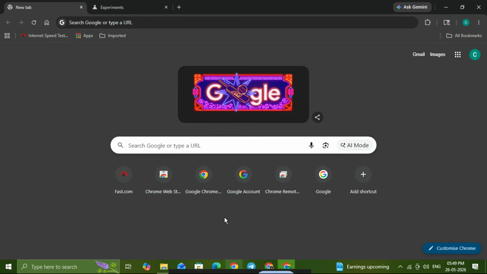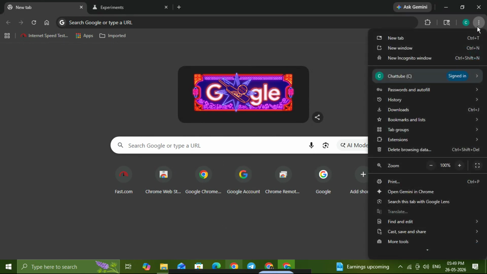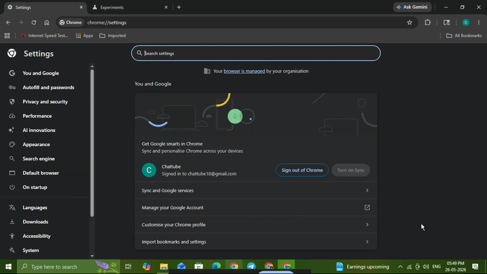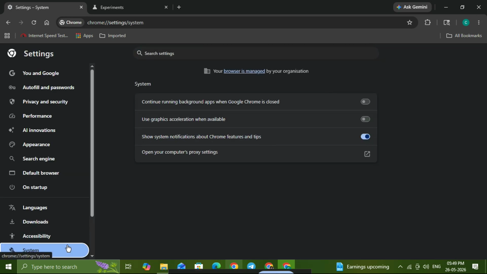First, open Google Chrome. Once it's open, click the three dots in the top right corner. Then go into Settings. In the Settings menu, look for the System section. This is where Chrome keeps a performance option that can sometimes cause screen flashing or white screen behavior on startup. Find the option that says Use Graphics Acceleration when available. If this is turned on, switch it off. After that, click Relaunch so Chrome can restart with the new setting applied.